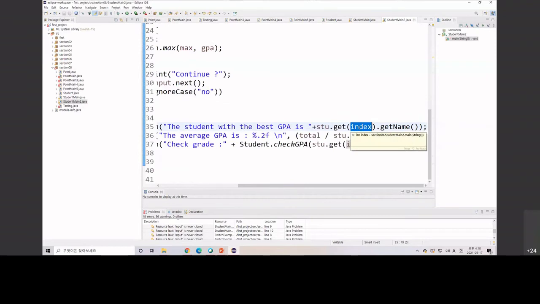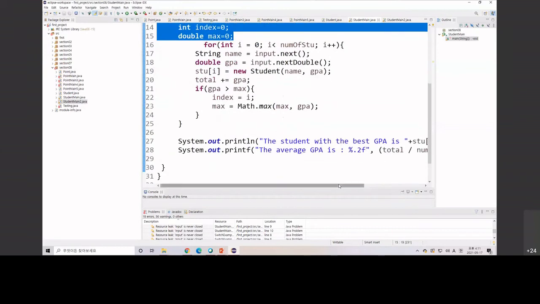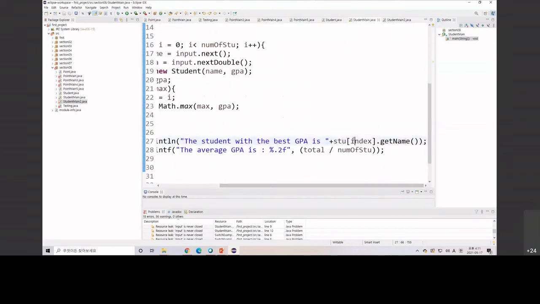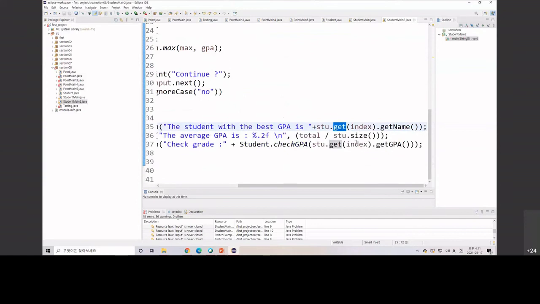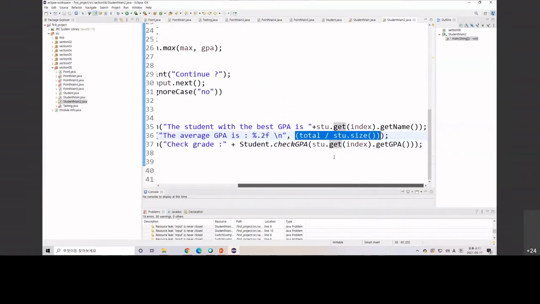So this index is different. Okay, if we are using the array list, we use the dot get index. If we are using the array, we use the student index with the square bracket. Okay, so you can see the difference between the array and the array list. And then you will get the average of GPA, and you will see the grade.